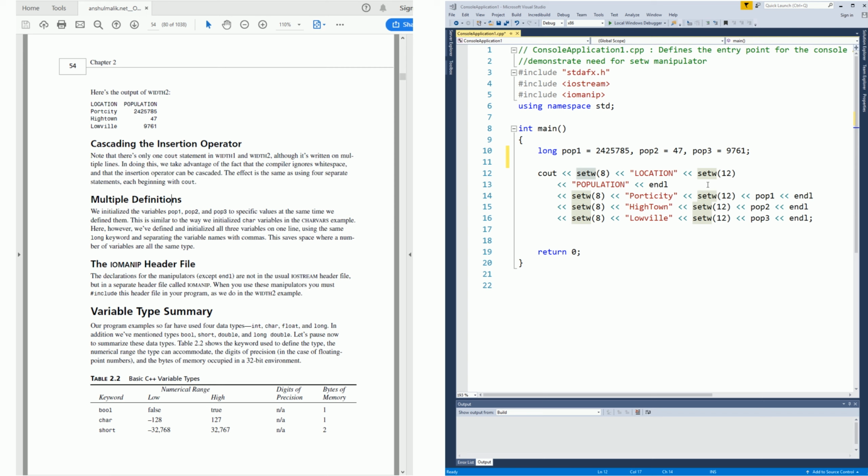Variable type summary. Our program examples so far have used 4 data types: int, char, float, and long. In addition, we've mentioned types bool, short, double, and long double. Now let's pause to summarize these data types. Table 2.2 shows the keyword used to define the type, the numerical range the type can accommodate, the digits of precision in the case of floating point numbers, and the bytes of memory occupied in a 32-bit environment.